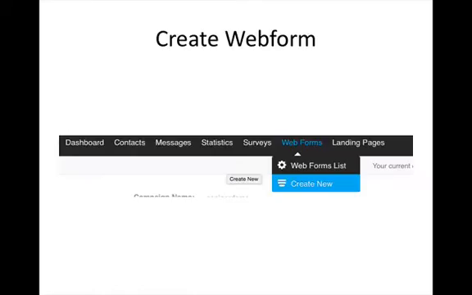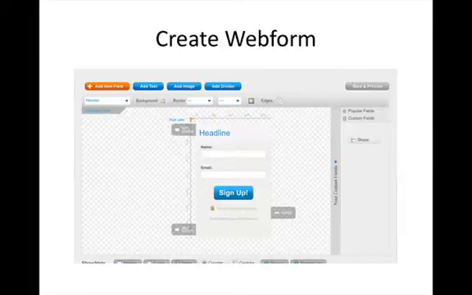and save it. Then at the top of GetResponse, you hover over Web Forms. It'll scroll down and you can do Create New. So go to the top of GetResponse, Web Forms, Create New. Now you've got this really nice, easy to use editor. This is what the default web form looks like. You can put in a headline, you ask for the name and email and a sign up button.